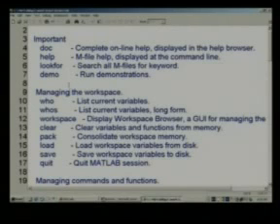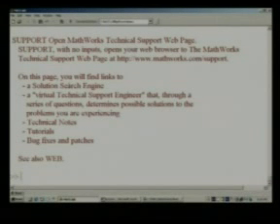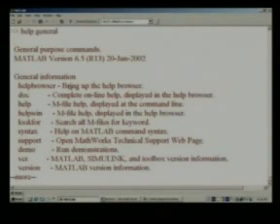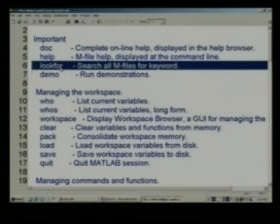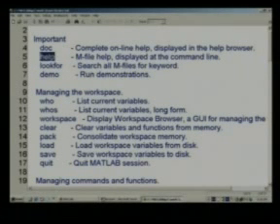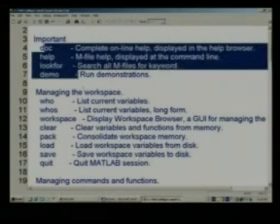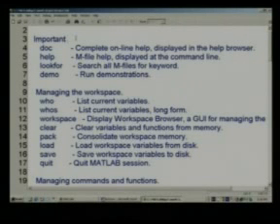Then comes managing the workspace. The first one was general information, and in the general information only these are important. Doc gives you documentation about a complete particular command. Look for searches for a particular keyword. Help is for helping. Demo is for giving you a demo. So these are all important for this part.